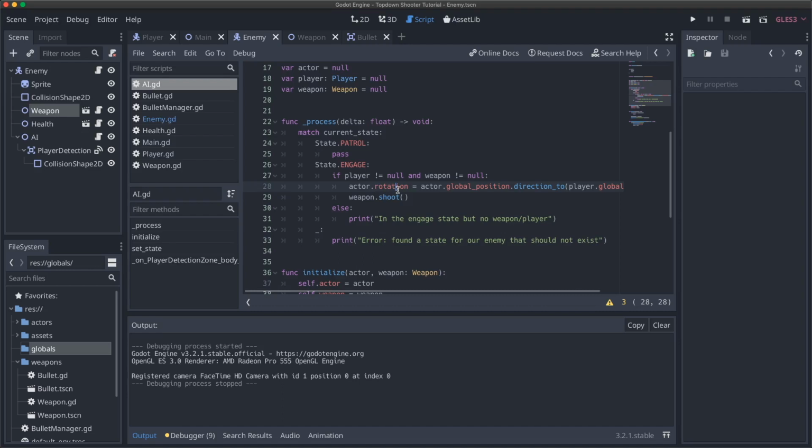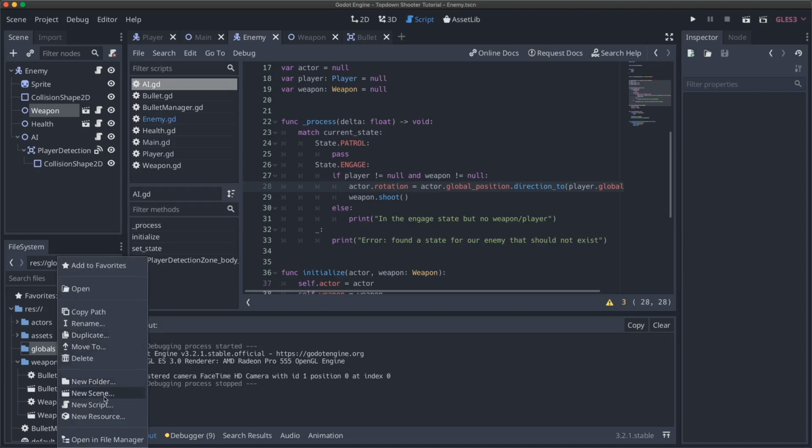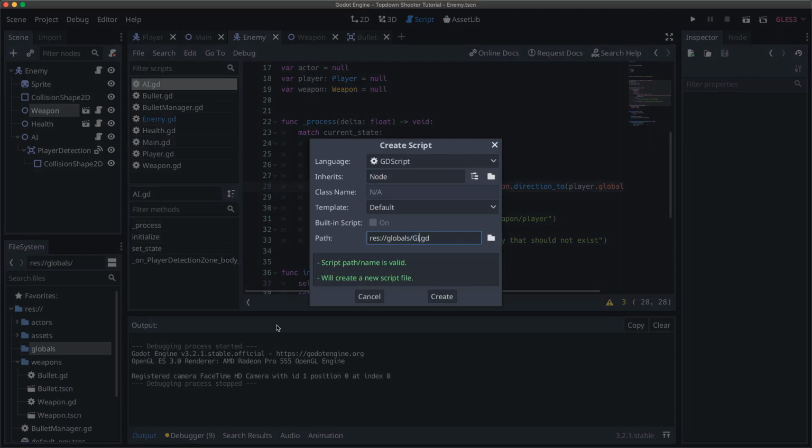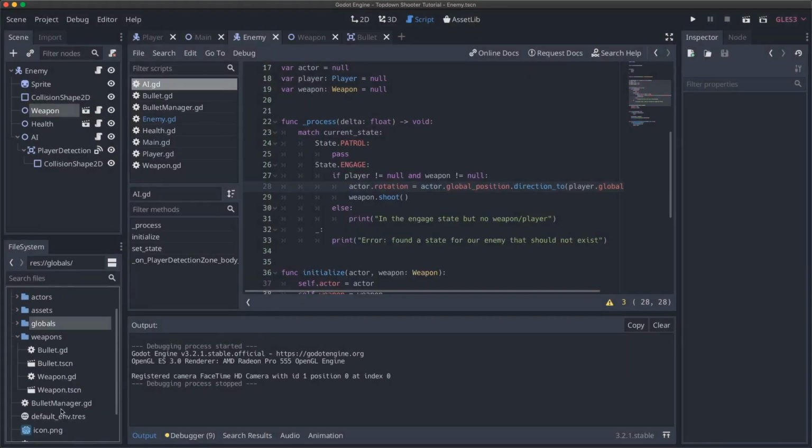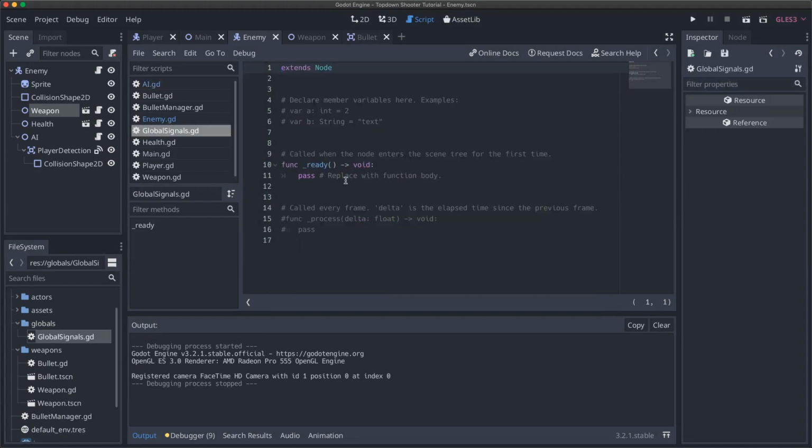So normally I try and avoid global signals whenever possible because there's usually a better way to do things, but not always. And I think that this is a good example of where having a global signal for that is not a bad thing at all. So I'm going to right click on this, add a new script. I'll just call this global signals so it's clear what we're doing with that. And let me open this up, global signals.